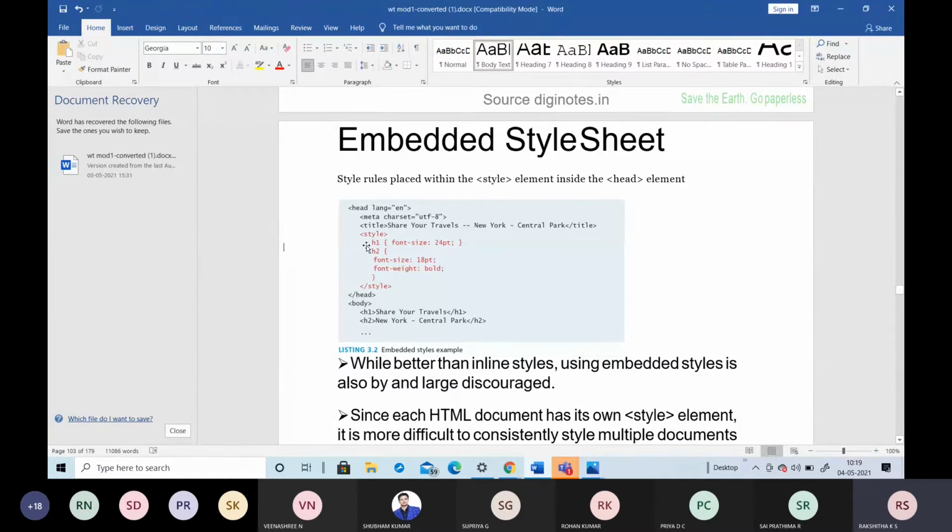So what is the rule here? h1, that is the selector, followed by the open curly braces, again followed by the property. The property I'm giving is font size, and again followed by the value. The font size value should be 24 pixels. And one more selector I am adding for the header too. For that I am giving the properties font size and font weight, and the values 18pt and bold. These are the CSS rules I am adding between the style.